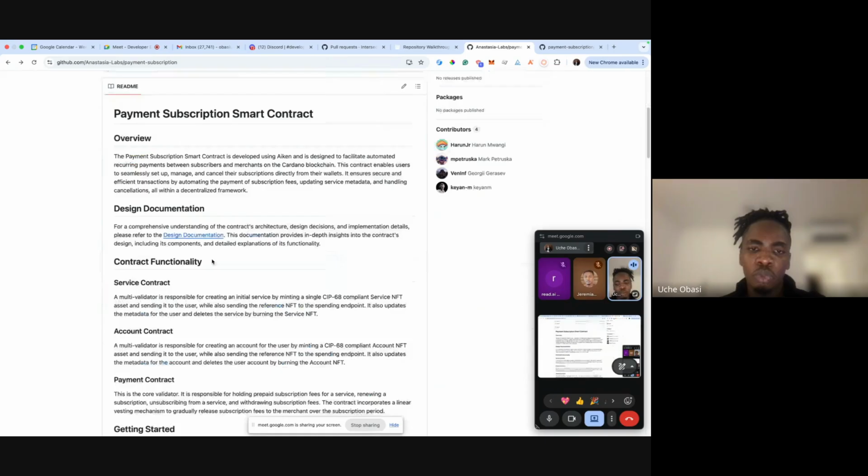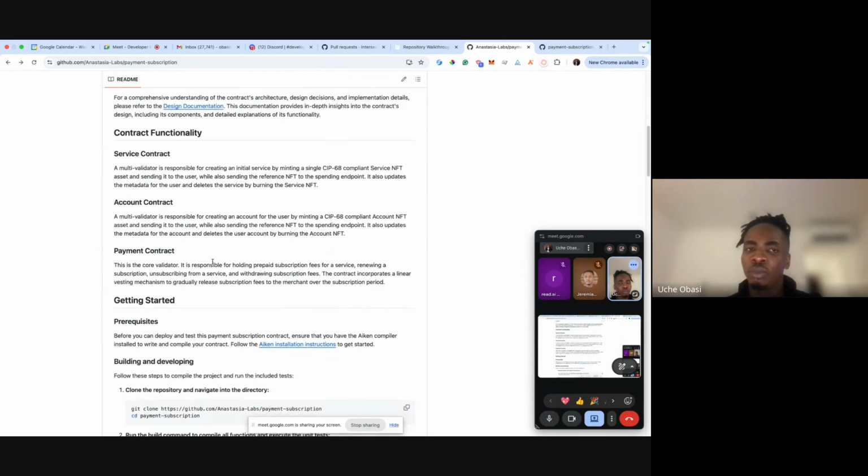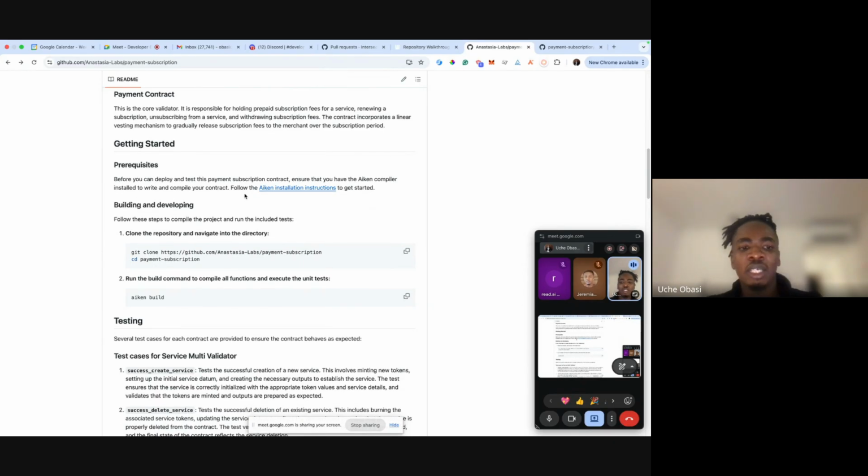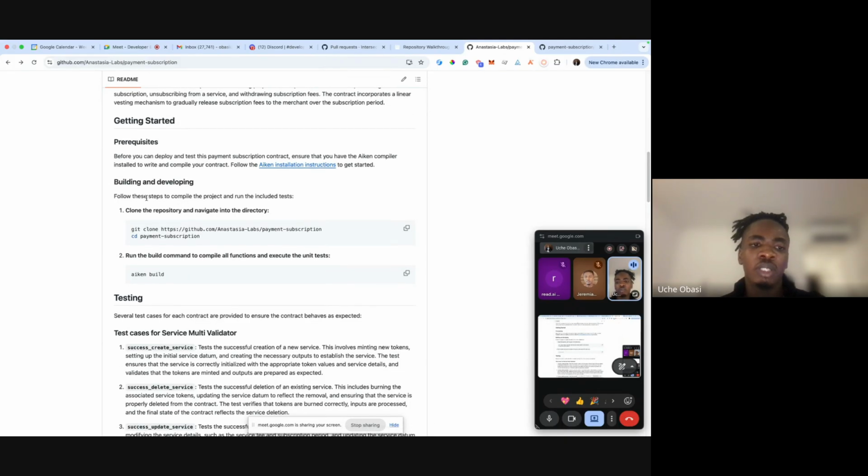So let's dive deep into how to get started with this repo, right? Like I said, the idea is to show you the best practice on how to build a production-ready smart contract. So to get started, of course, you have to have Aiken installed. Like I said, Aiken is the official language that you can use to write smart contracts in Cardano, right? And then for you to build, you have to clone this repo and then run aiken build.